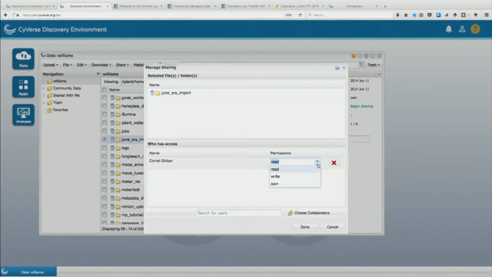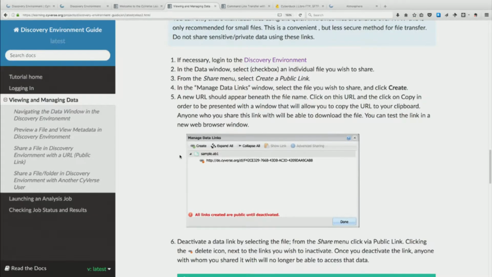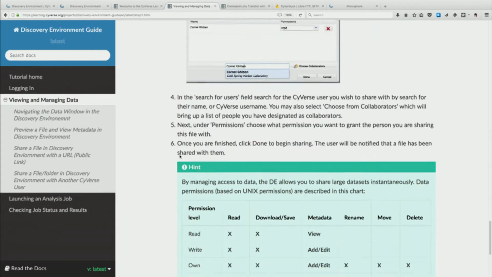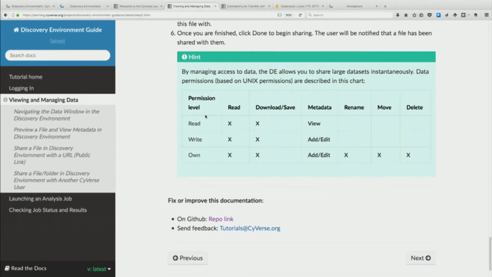Now, there are different levels of sharing within CyVerse. I refer you to the guide, which goes on to tell you the levels of permission. If I'm sharing with read permission, then they can read that file, they can download it, and they can view the metadata. Own is the highest level of permission, and you have to be careful because they can even delete or move those data. So don't give own permission unless someone really warrants it.